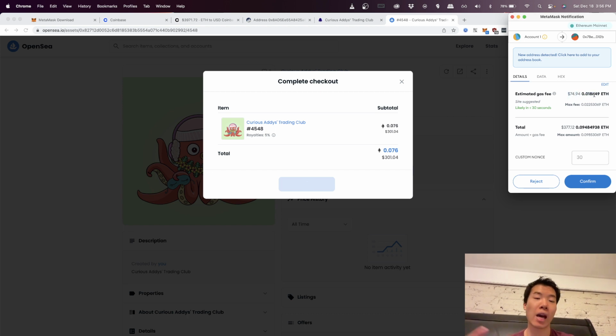And so what is gas? Well, gas is the same thing as kind of that transaction fee that we got charged when we sent money from Coinbase to ourselves, right? To go ahead and buy this in the first place. Gas is a concept of what you have to pay to be able to do transactions on the Ethereum blockchain.